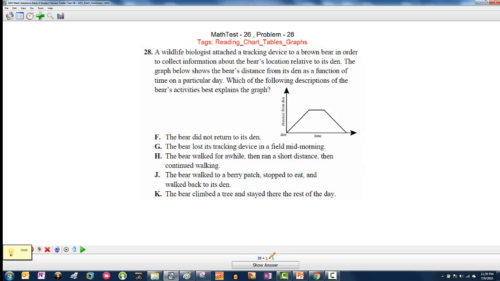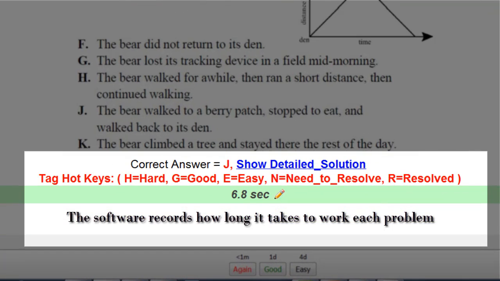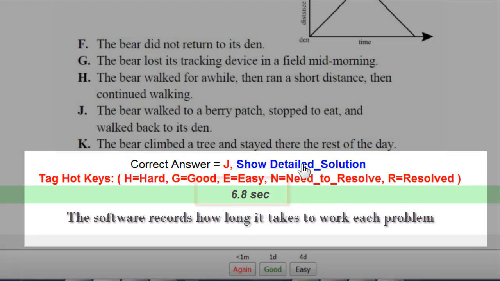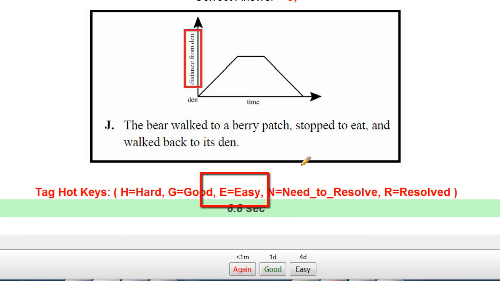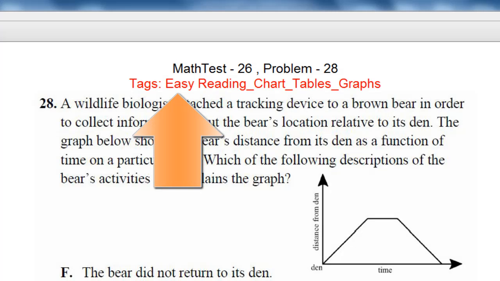Test 26, problem 28. We read this problem. Hit the space bar. The correct answer is J. Notice that it took 6.8 seconds for me to hit the space bar. It's going to actually time every problem for us. Now we also can tag this problem. We'll tag it as easy. So I just hit E on the keyboard and it will tag it as easy.